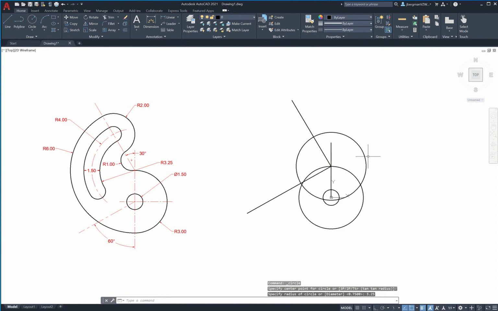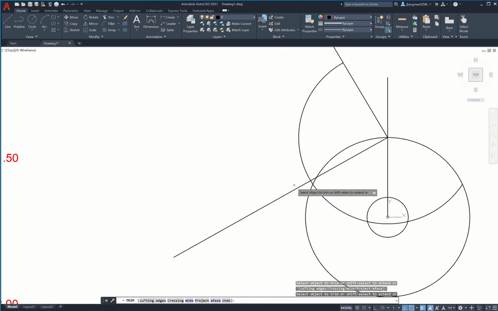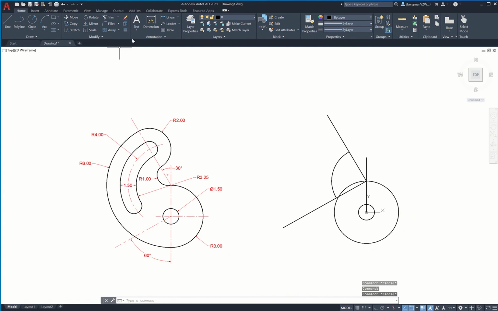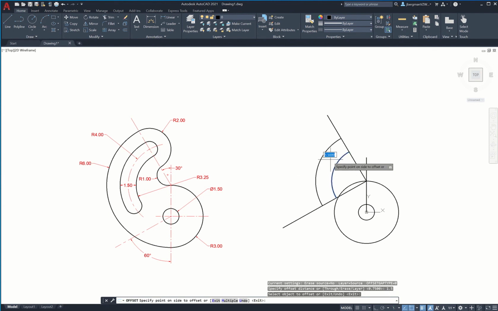All right. And I'm just going to trim right now. So click trim. It gets confusing when you have a ton of lines. So I just like to trim whenever I can. All right. So now we have this arc here, and you can see that this one is 1.5 inches away. So we're just going to use the offset command. So click offset. And we are going to offset this by 1.5. Enter. Click this arc and offset it.